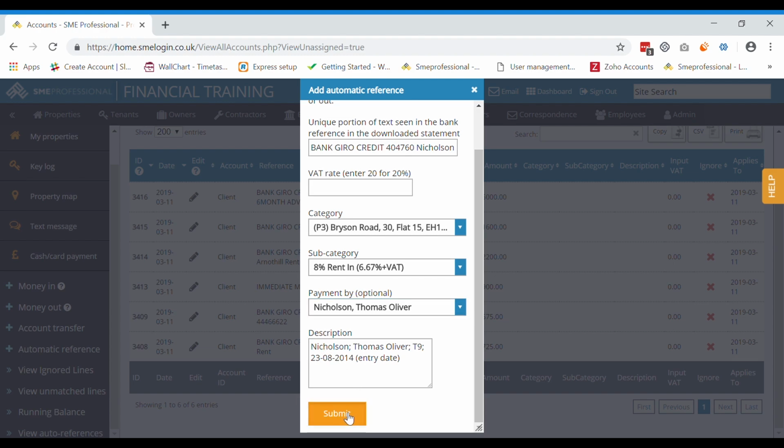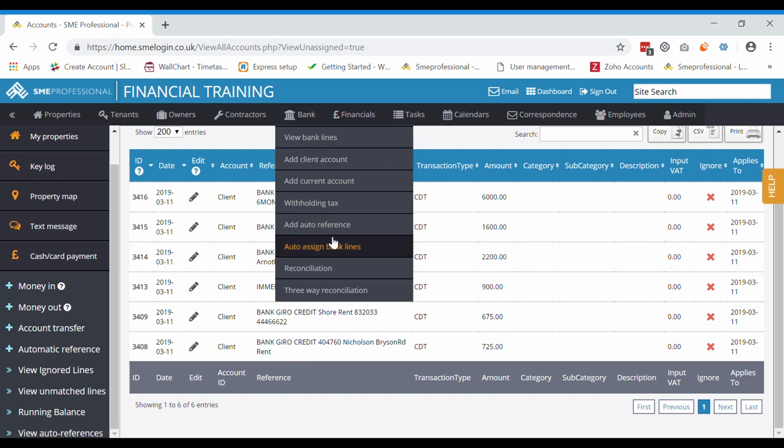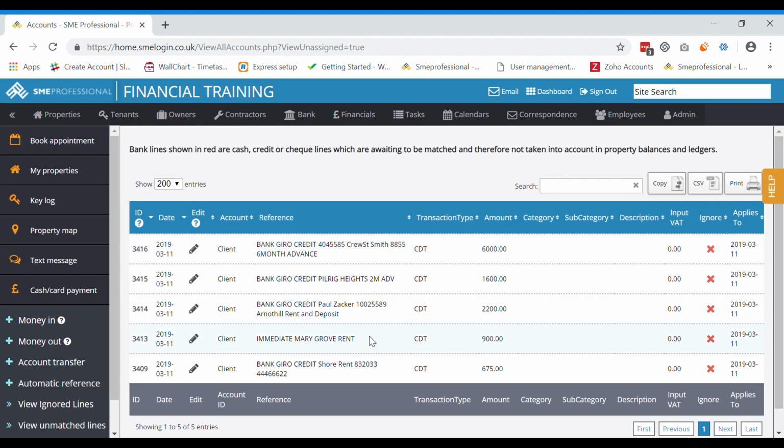I'm just going to hit submit. What I've essentially done there is create an automatic reference so that every single time I receive a payment of this amount, and with this reference, it's going to automatically assign it to a property as a rent-in payment. So I'll just show you what that looks like. If I go back to bank and then go to auto assign Banklines, we'll see this payment disappears.